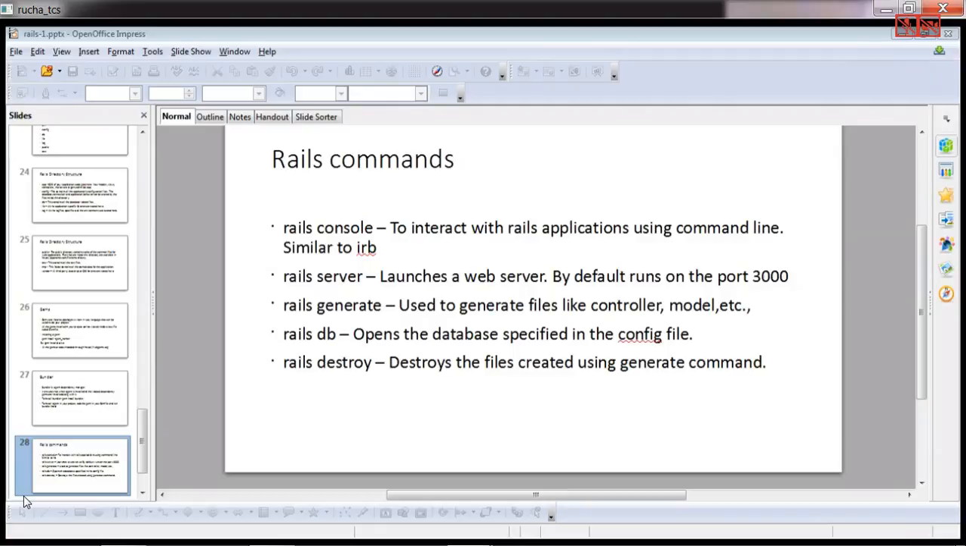Okay. So as you must be knowing, every HTTP server comes with a certain port. A port is something on which the application runs. So Rails server by default starts on the port number 3000. Whenever you run the command rails server, it launches an HTTP web server and it runs by default on the port number 3000.